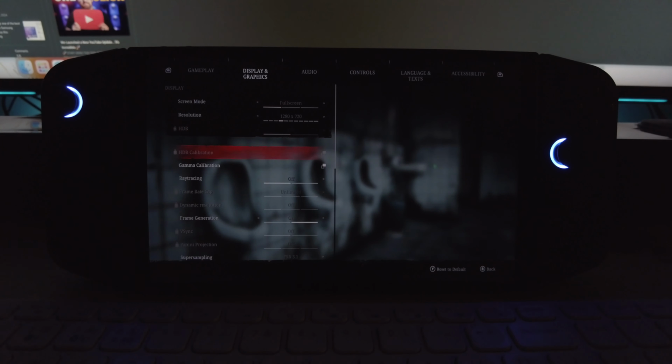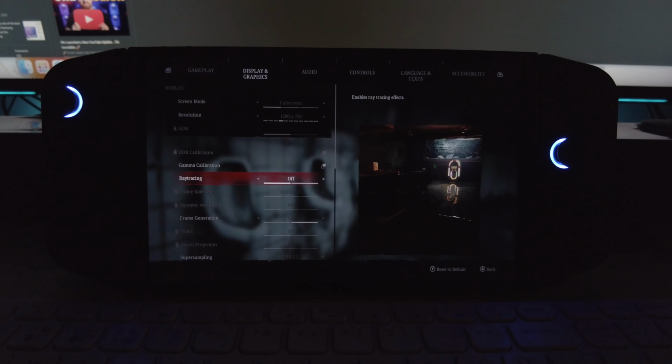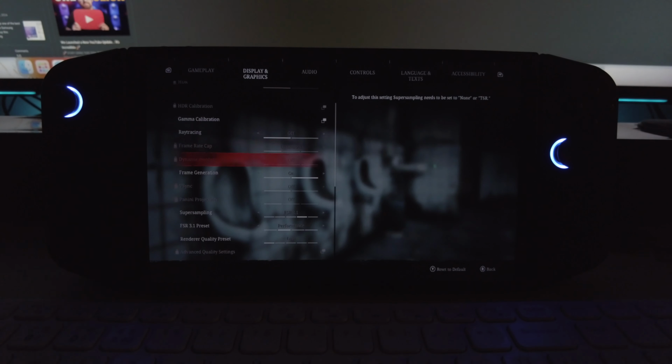Apart from that, I obviously had ray tracing turned off because if I turn this on, boy oh boy, I'm not going to get the performance that I desire. Frame generation has been turned on, and this helps quite a lot as well.